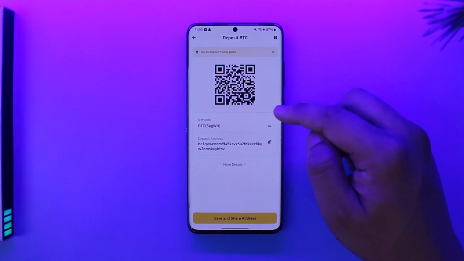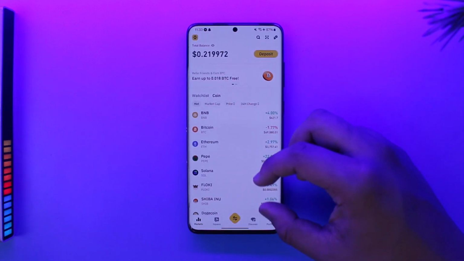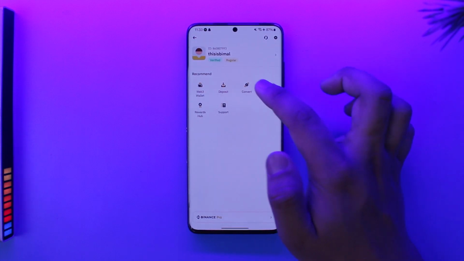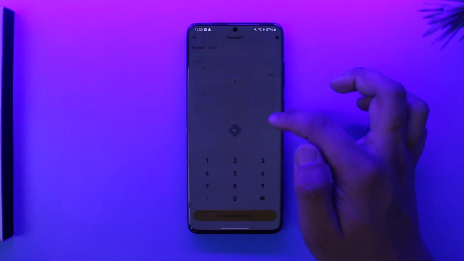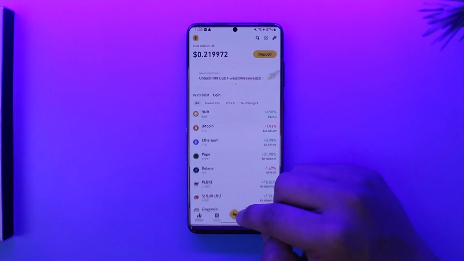So once you copy the address of where you want to send the Bitcoin to, now you just have to go to the withdraw tab by simply coming to your profile page, then simply going to convert or withdraw option, and once you've done that, you will definitely be able to go ahead and then send crypto on Binance. This way you will be able to send crypto on Binance.